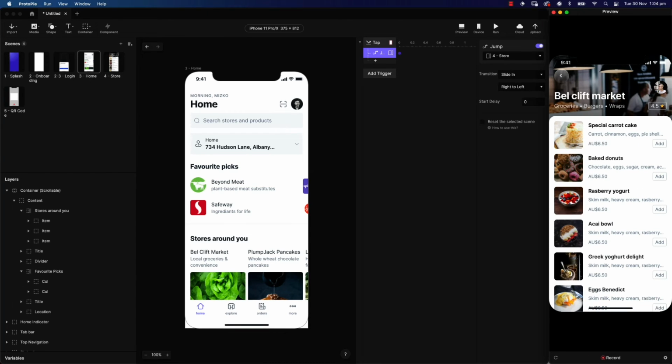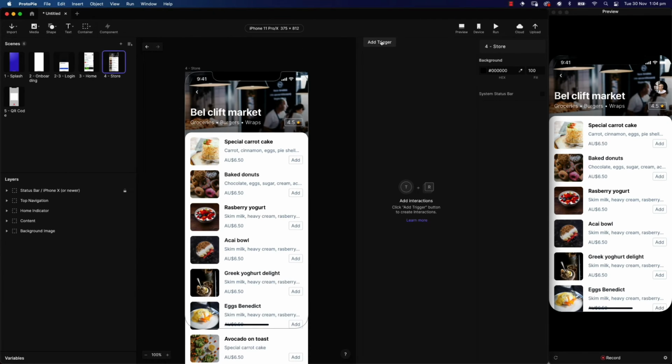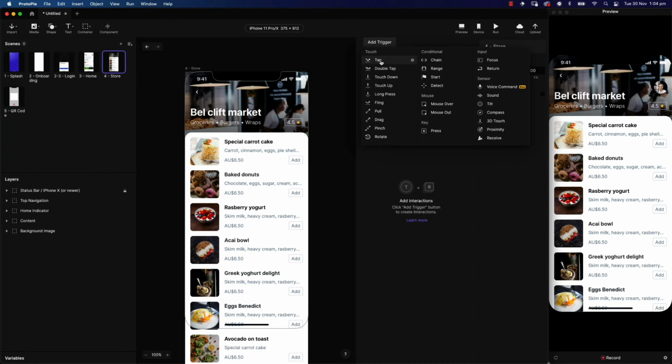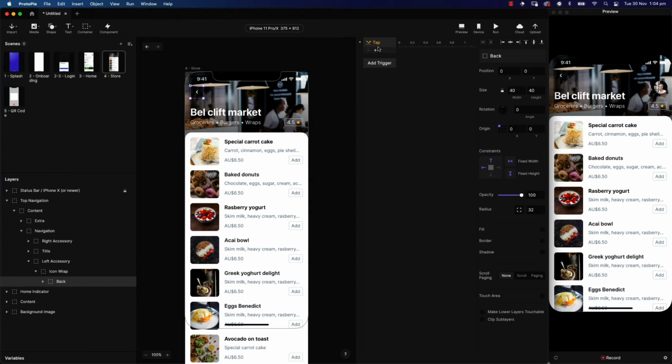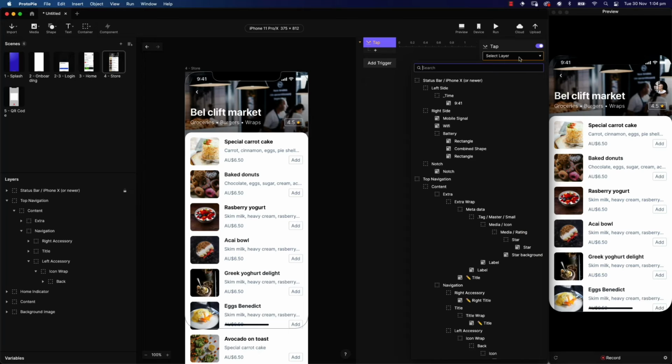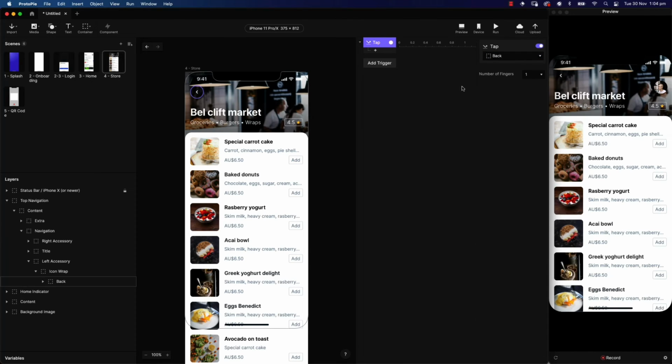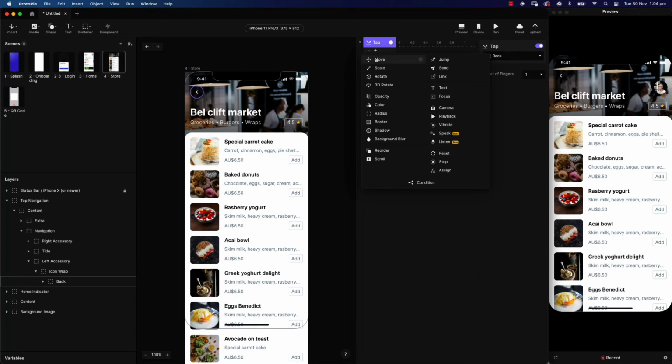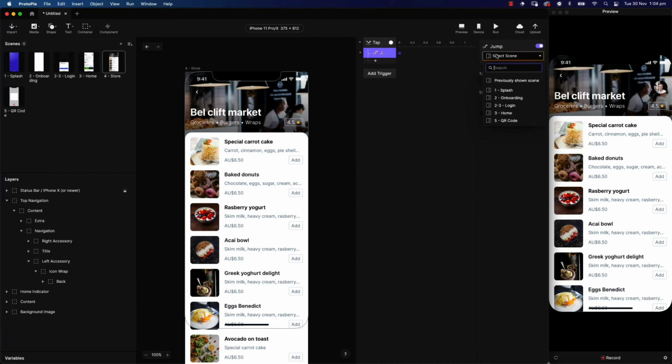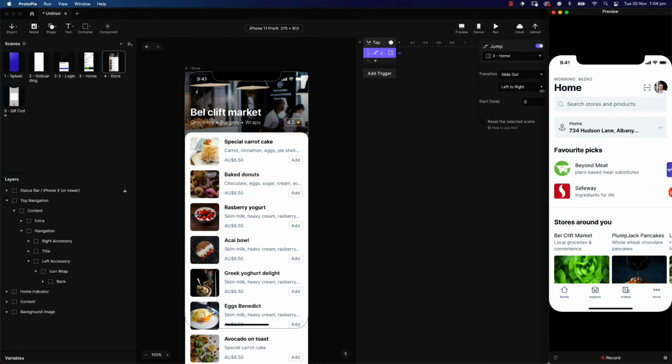Now if I hit the back icon, I want this screen to navigate back out. So on the store screen, by selecting the store, I can hit add trigger, and I can hit on the tap. I want to make sure that on the tap, I'm going to go ahead and just select back. There we go. I want to make sure that we jump back over to the home screen, and the transition will be slide out from the left to the right. So if I hit the back icon now, left to the right, and we're back to where we were before.